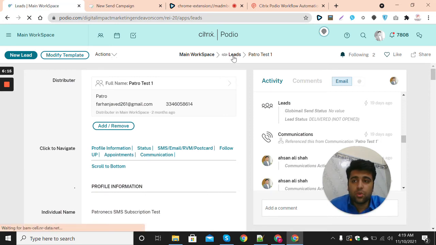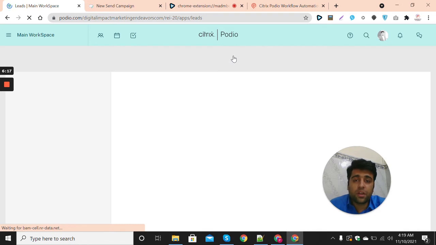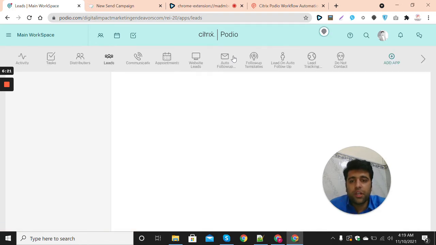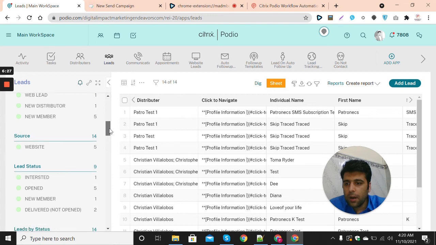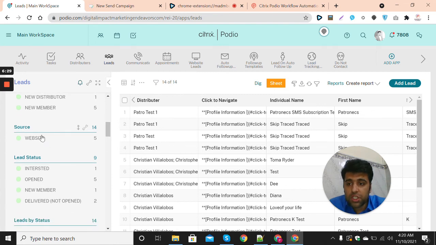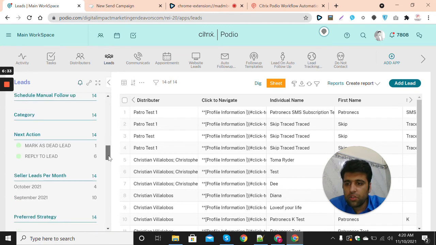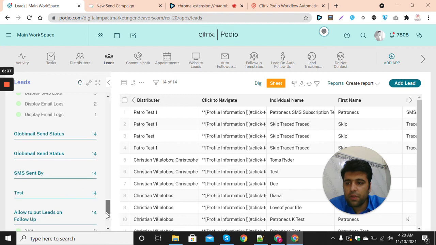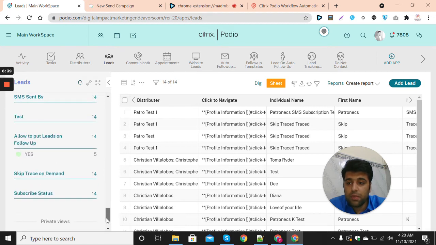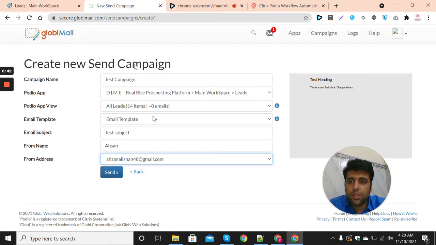You can send to specific records too. Like if there are a total of 14 records present in this app, and you just want to send email to those leads only which came from the website, or a specific type of records, then you can also do that. But for now I will be sending email to all the records which are present here.